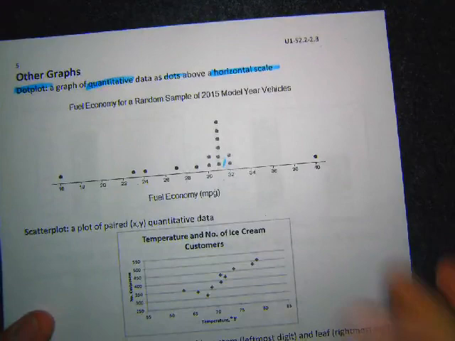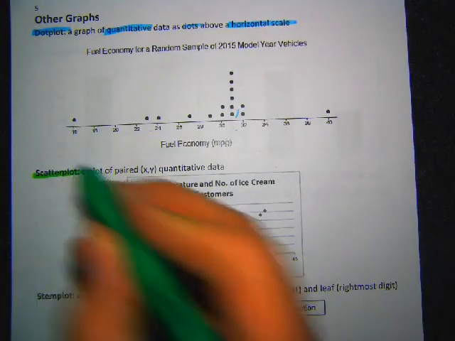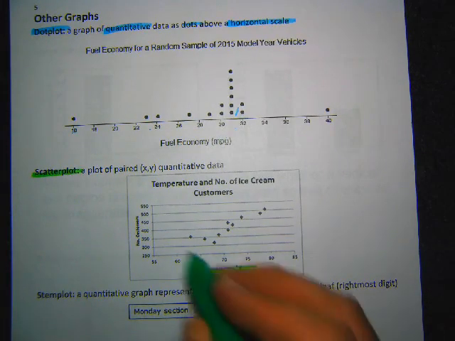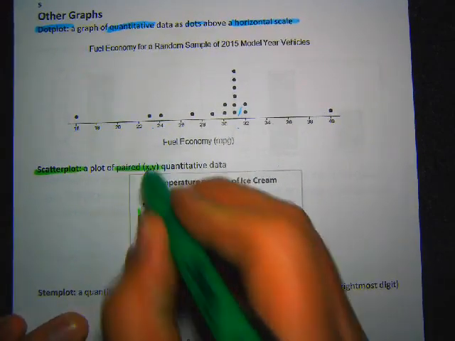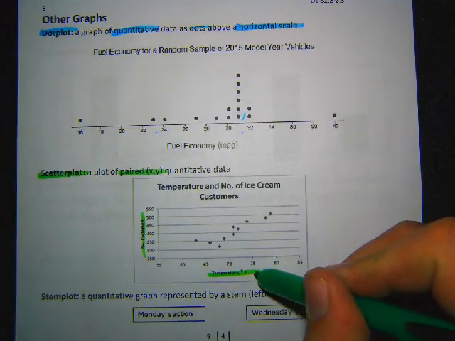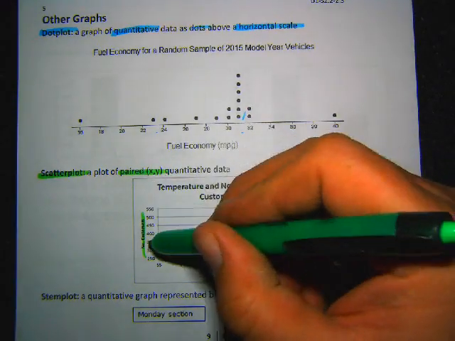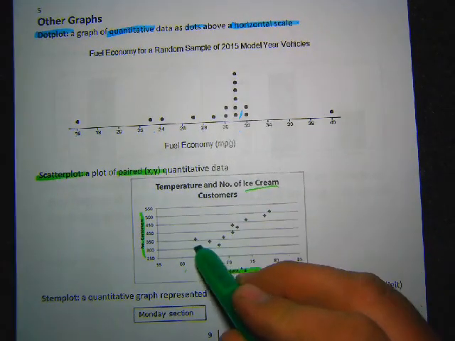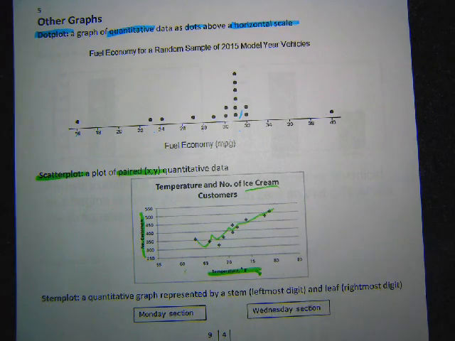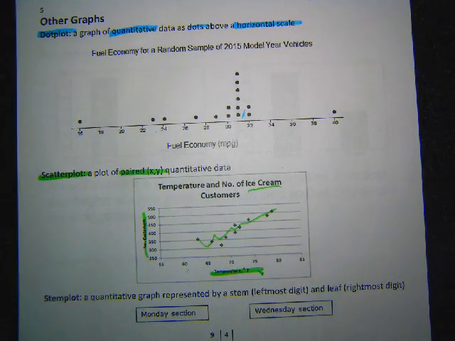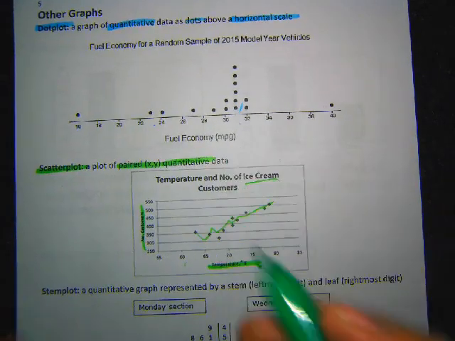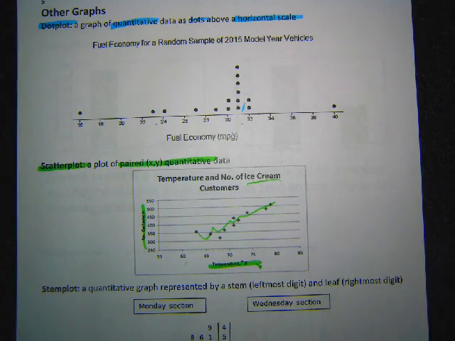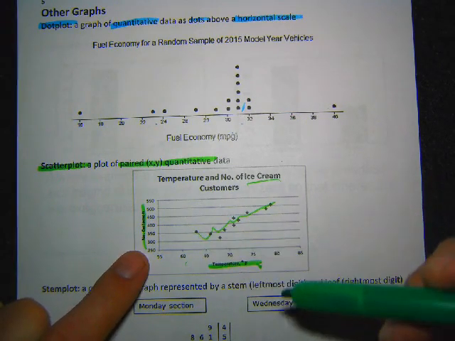Another graph we have is the scatter plot. We will see scatter plots further on in the semester. This is when you have two different values that go with a set of data, so we have paired data. Here they're looking at temperatures and the number of customers for an ice cream stand. Of course, as the temperature goes up, you can see this trend going up to the right. A lot of times people use that in scatter plots. That's quantitative data that has two different descriptors, in this case temperature and the number of customers, and then they'll graph it and see if they can find some kind of link between the two.